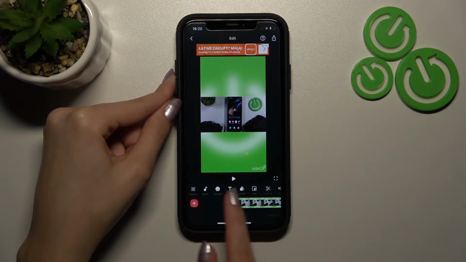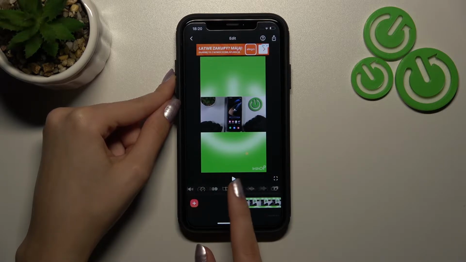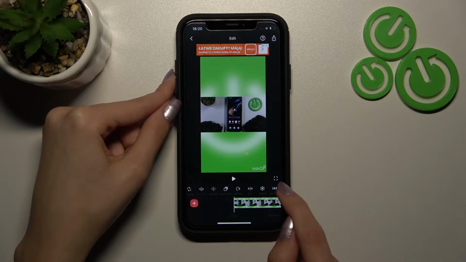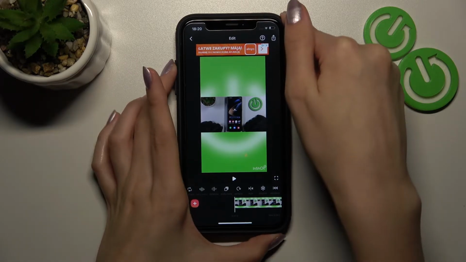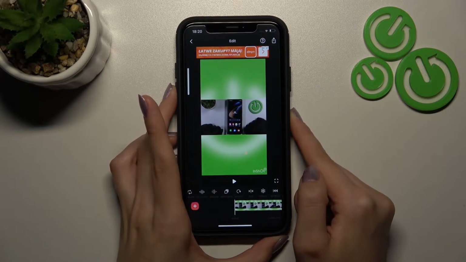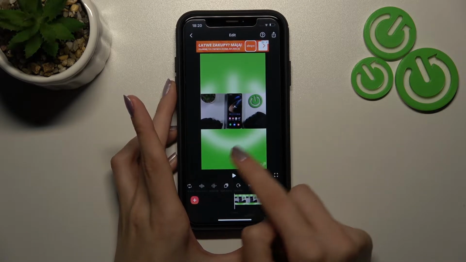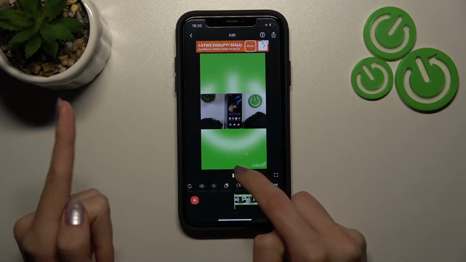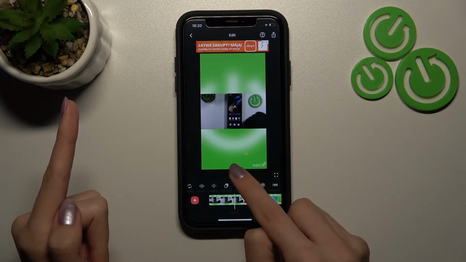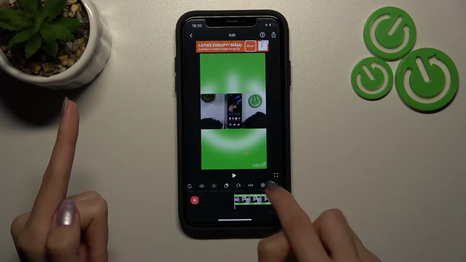Later we have a lot of different options, additional features, but we have the last option, reverse. Let's tap on it, but before that I will show you the sound of my video. I enabled the volume settings and let's tap on play. Let's check it.